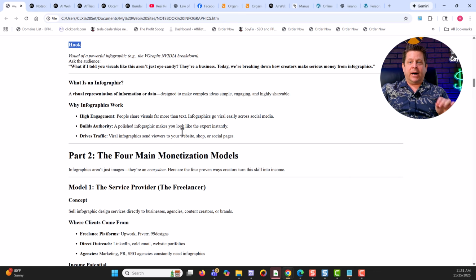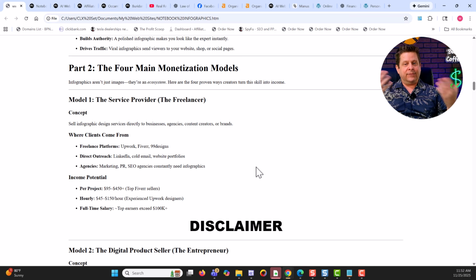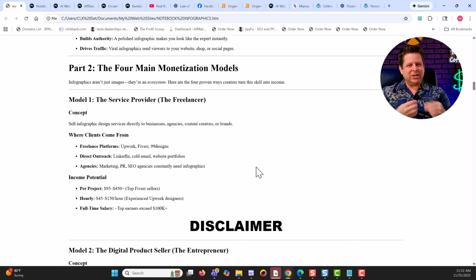The four main monetization models, when we get into making money, we need to understand where it's coming from. First, we have the service provider if you're going to create infographics for companies. So I can go and find people who are bloggers and influencers and content creators, and I can say, hey, I will create this for you, and we'll just look at your content and create infographics. That's one way you can make money. I don't think it's the best because, again, you're limited by how many you can create.